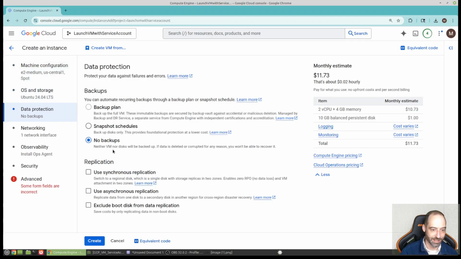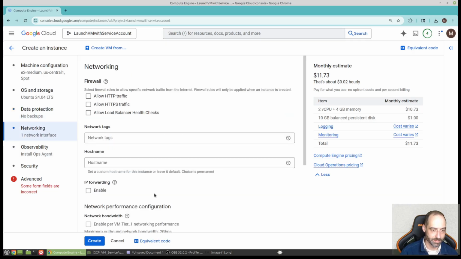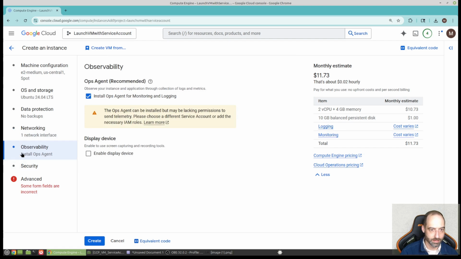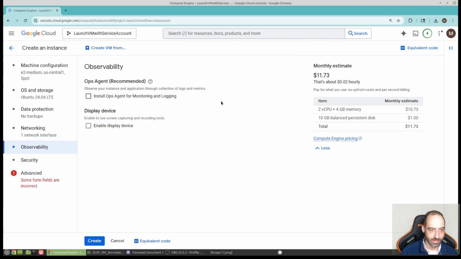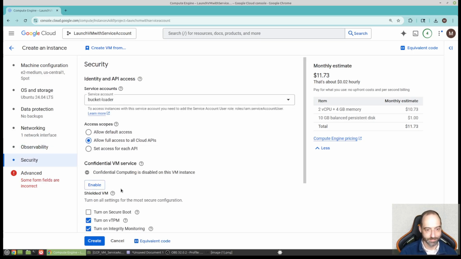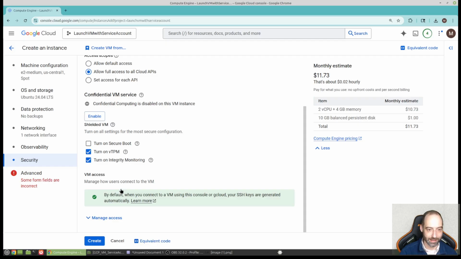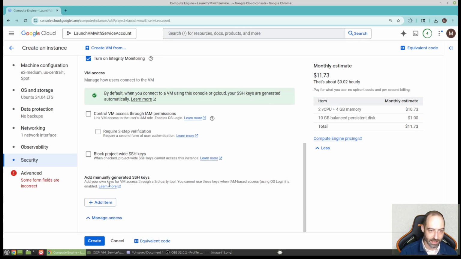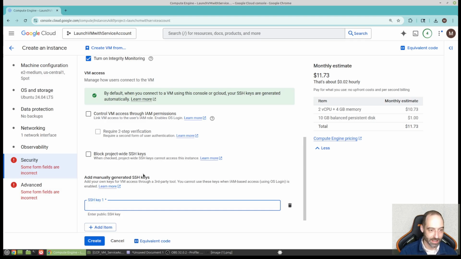Data protection. Actually, I don't need to install that. For monitoring and logging, in case I want to see what went wrong, if things go wrong. Oh, here we go. Manage access. Let's see. And here you would add your SSH key.